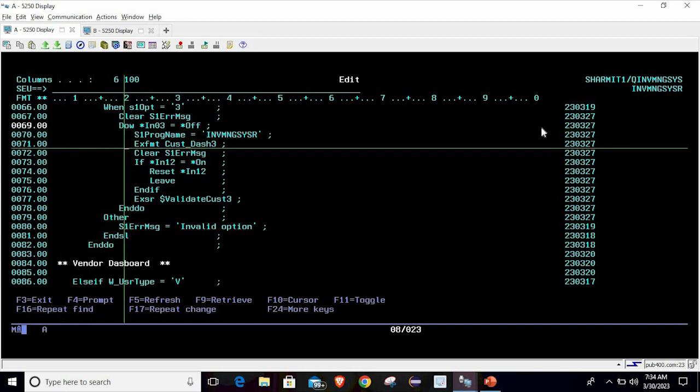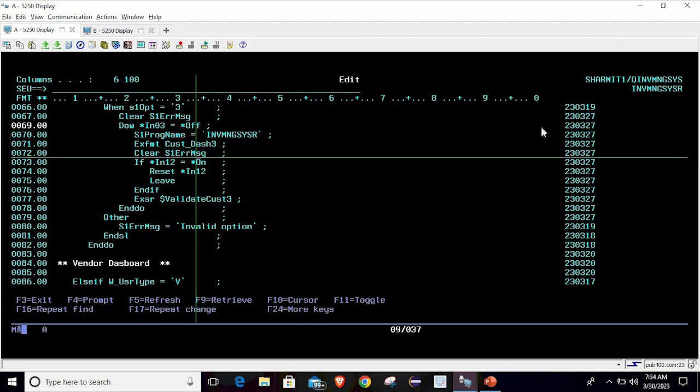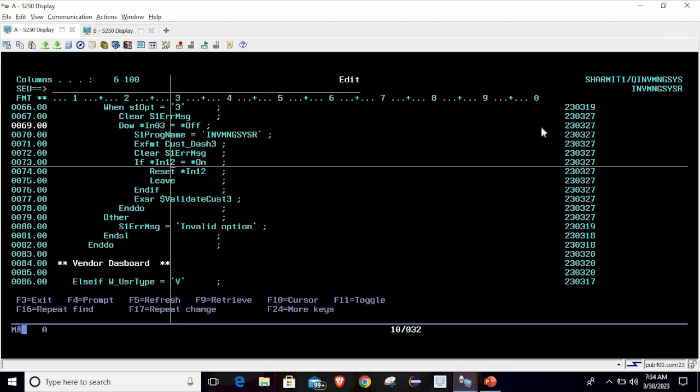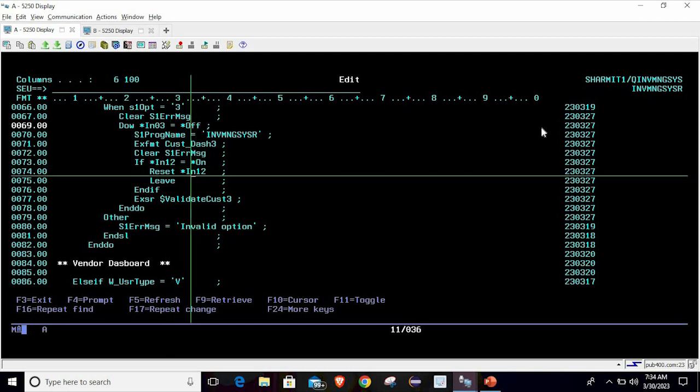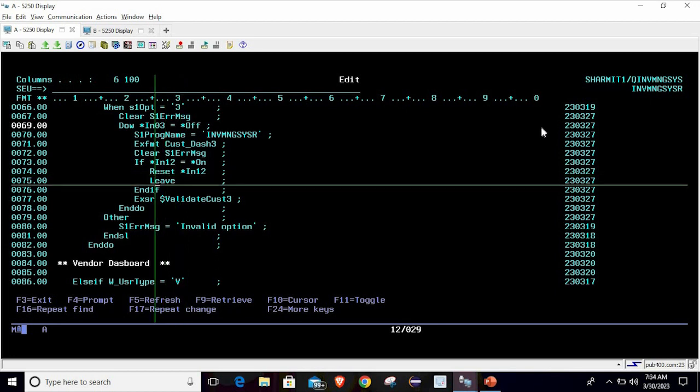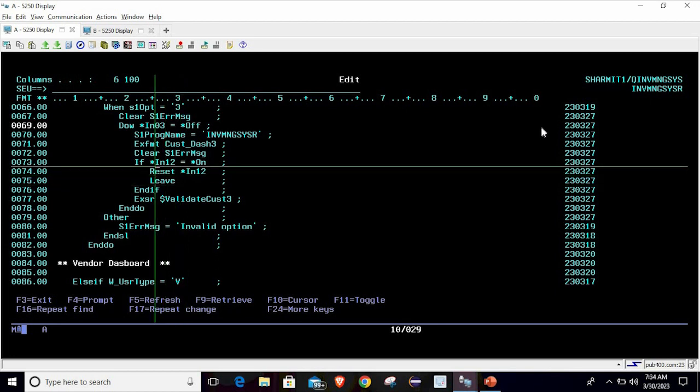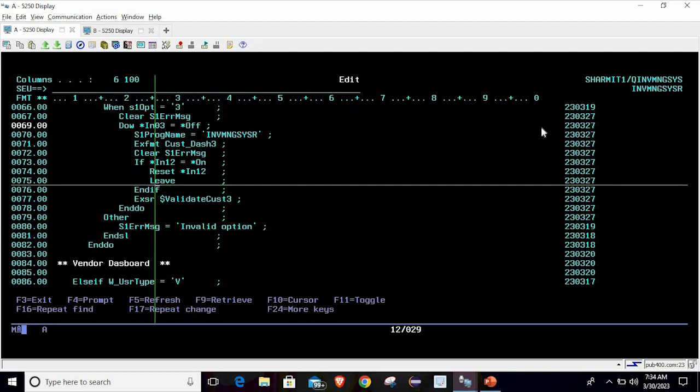Yeah, so after assigning the program name, you can see that we are doing EXFMT on customer dashboard 3, which is the third screen for customer. Then we are clearing the S1 error message, and then we are checking for the F12 condition. If *IN12 is on, then we are resetting the indicator *IN12, and then we are doing the leave. It means if the user presses F12, then it will simply leave the loop.